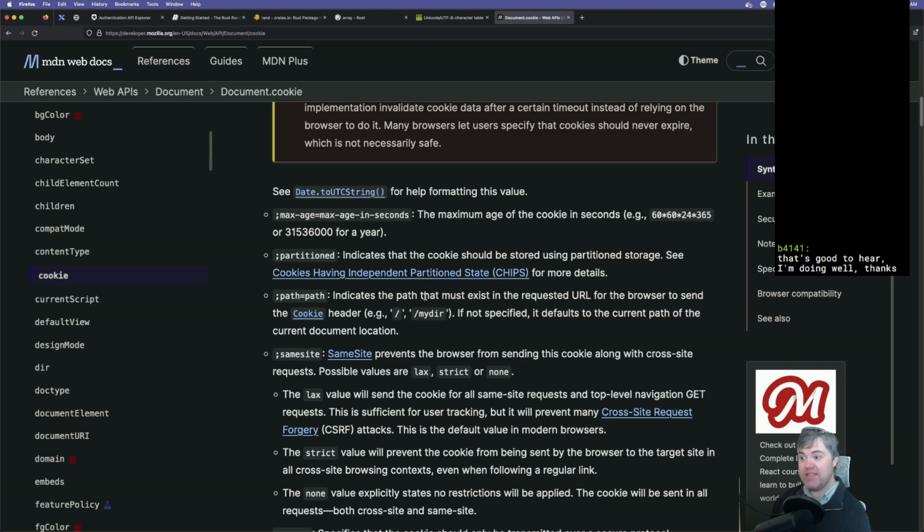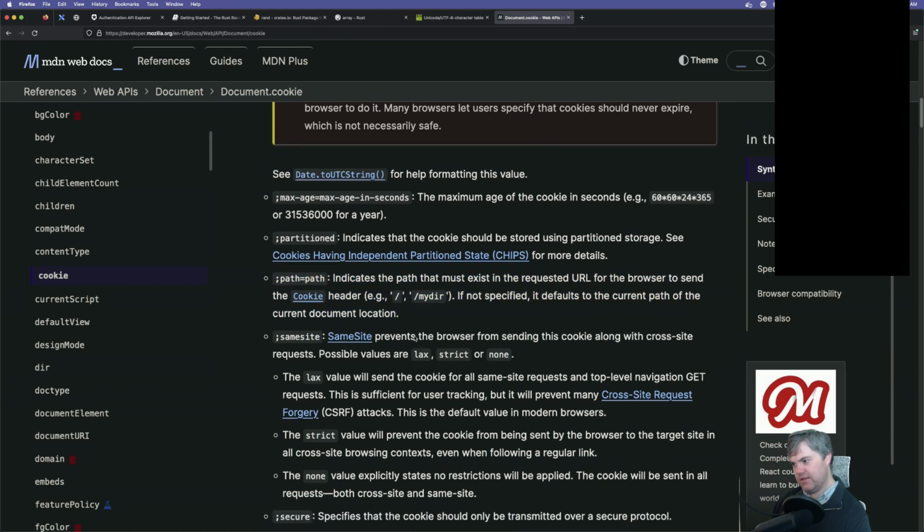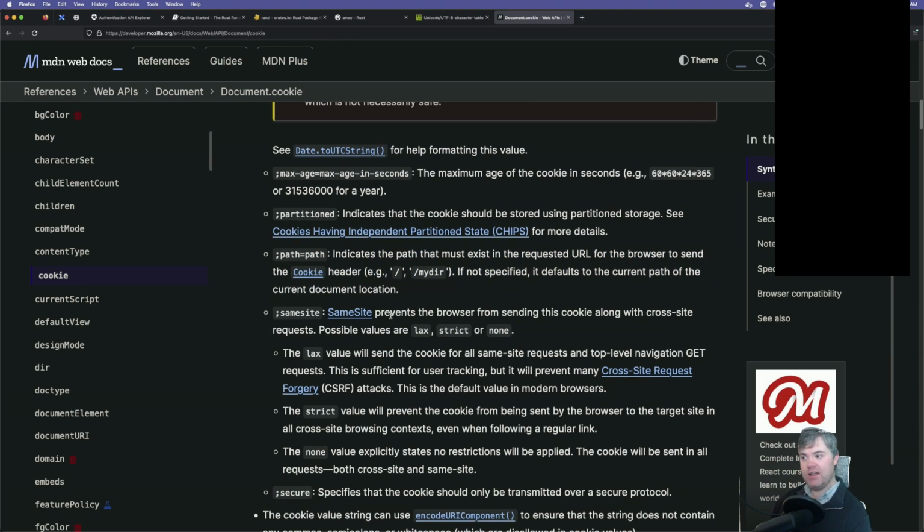Path indicates the path that must exist in the requested URL for the browser to send the cookie. I don't know if I care about that. SameSite prevents the browser from sending this cookie along with cross-site requests. That's what I want. I want SameSite. So SameSite strict. Wait, the value will prevent the cookie from being sent by the browser to the target site in all cross-site browsing contexts, even when following a regular link, which I think is good.